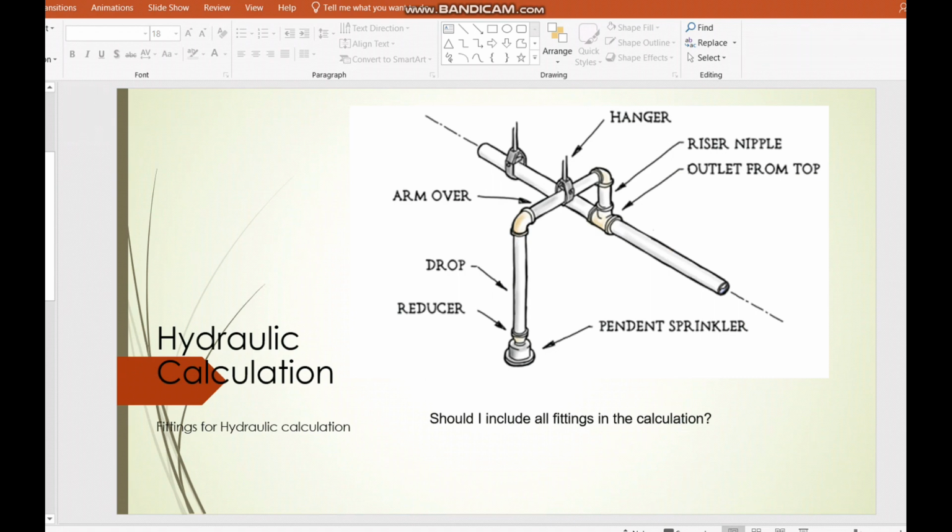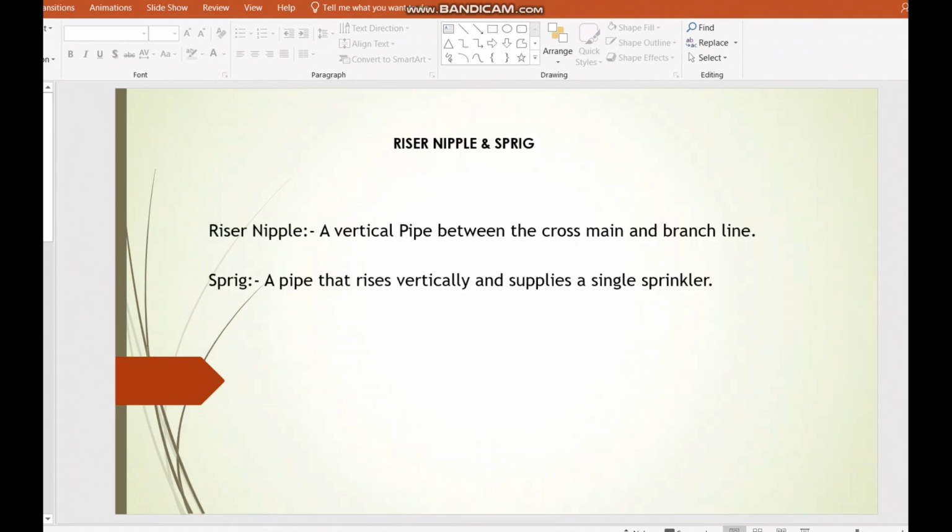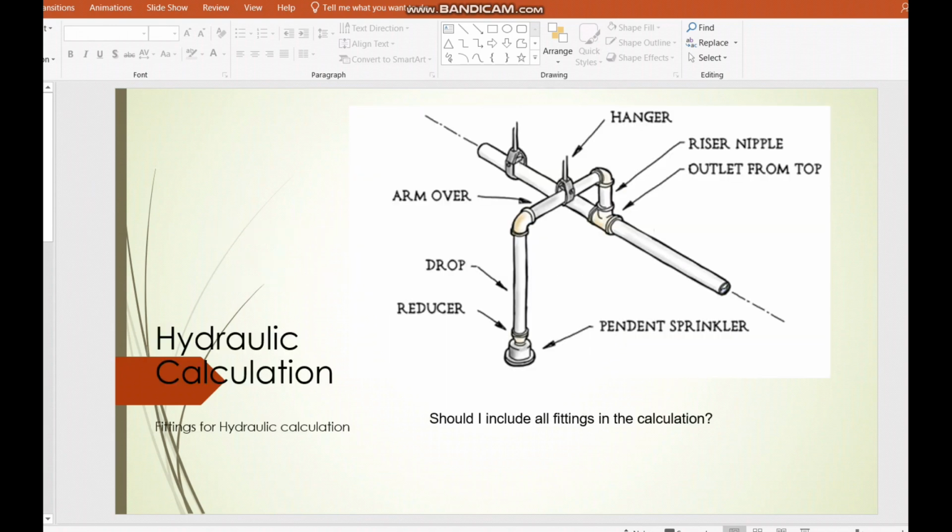And the next important thing is, when we go for the hydraulic calculation, should I consider all the fittings in the return bend? So the answer here is, for example, this is the cross main line. From the cross main, I have installed one T and I have taken it up. So this is called a riser nipple. If you see the definition of the riser nipple as per NFPA 13, a riser nipple is defined as a vertical pipe between the cross main and the branch line. So when we go for the calculation, we have to consider the riser nipple, I mean this pipe, and also this 90-degree elbow, and this arm over this pipeline, and again this 90-degree elbow and the drop. So all these fittings we have to consider when we go for the hydraulic calculation.